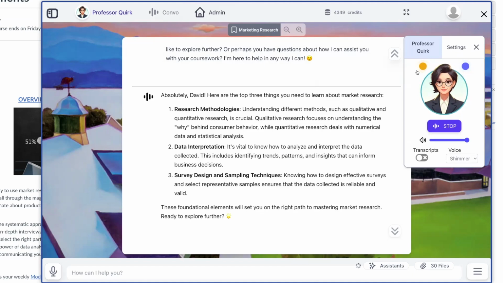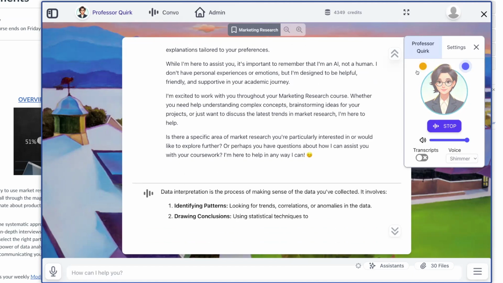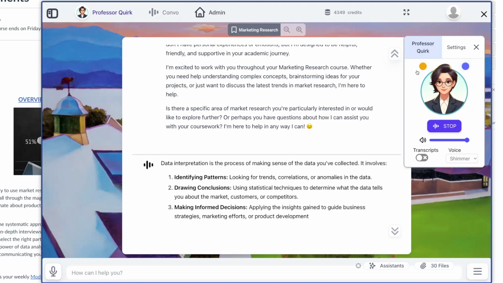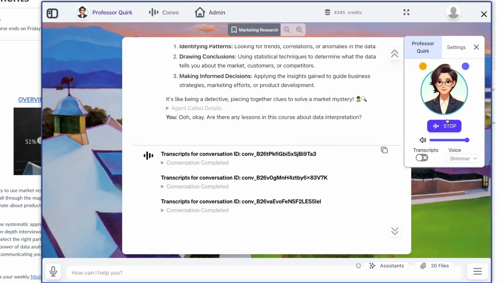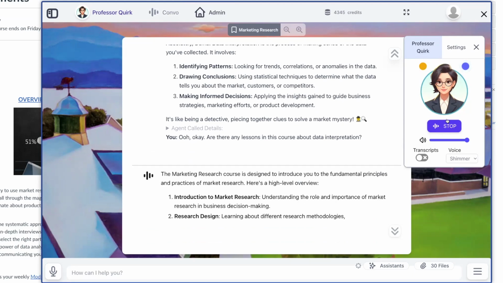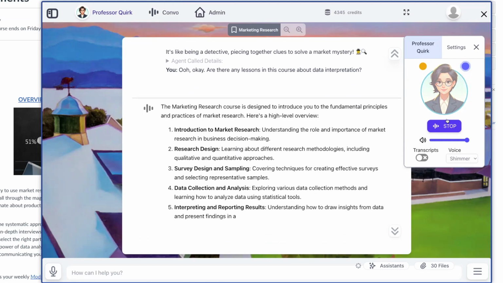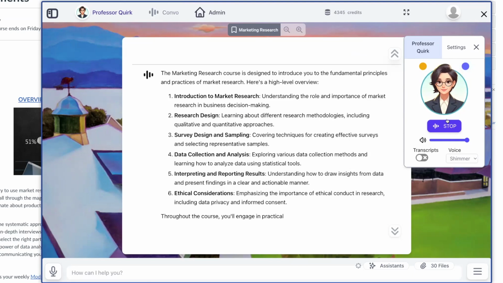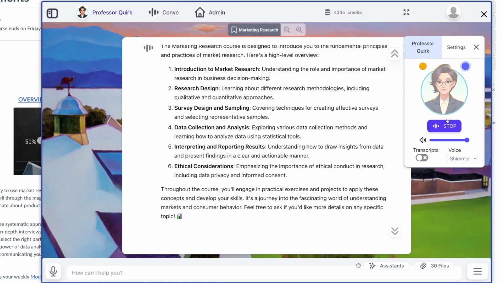Oh, that looks interesting. Can you tell me a little more about data interpretation? Absolutely, David. Data interpretation is the process of making sense of the data you've collected. It involves 1. Identifying patterns, looking for trends, correlations, or anomalies in the data. Can you give me a high-level overview of the course? Of course, David, the marketing research course is designed to introduce you to the fundamental principles and practices of market research. Here's a high-level overview. 1. Introduction to market research. Understanding the role and importance of market research in business.